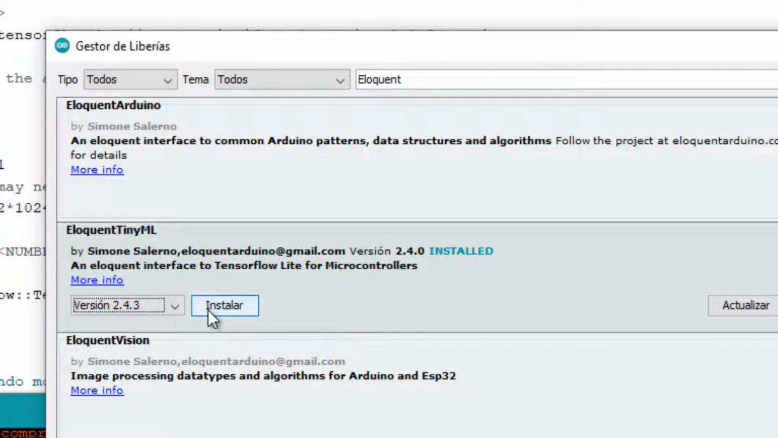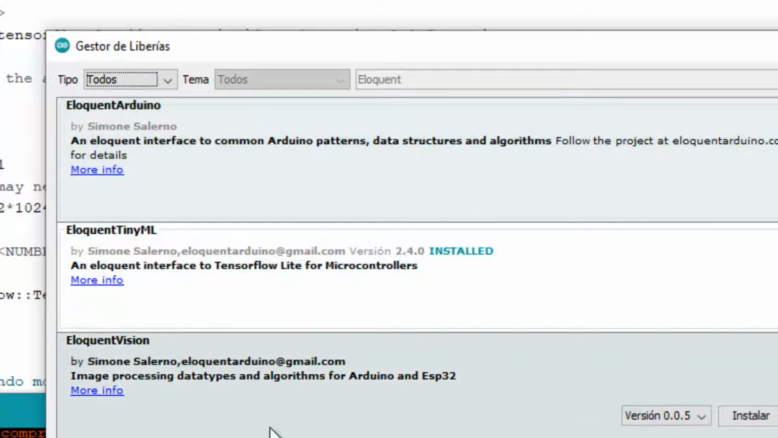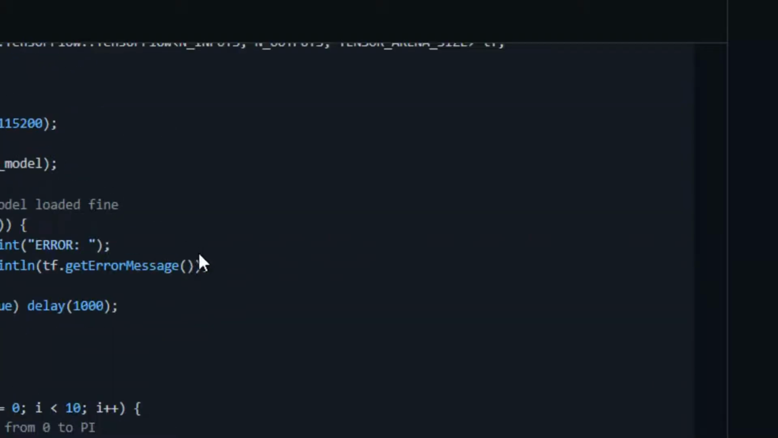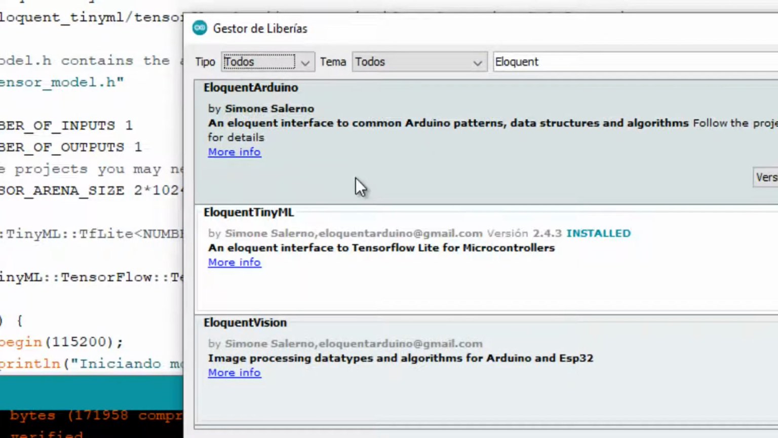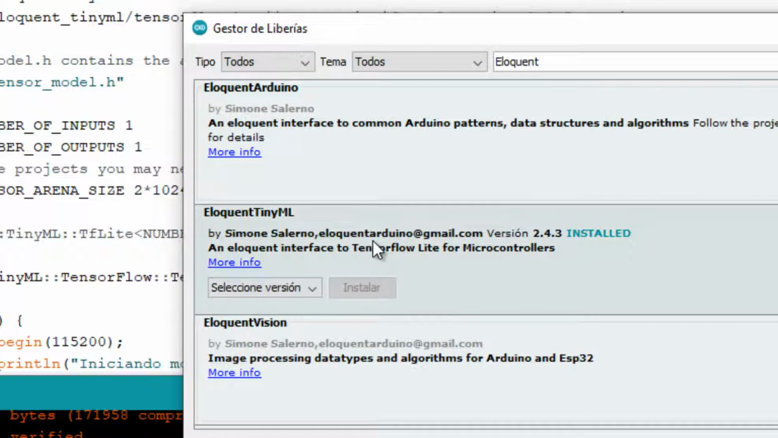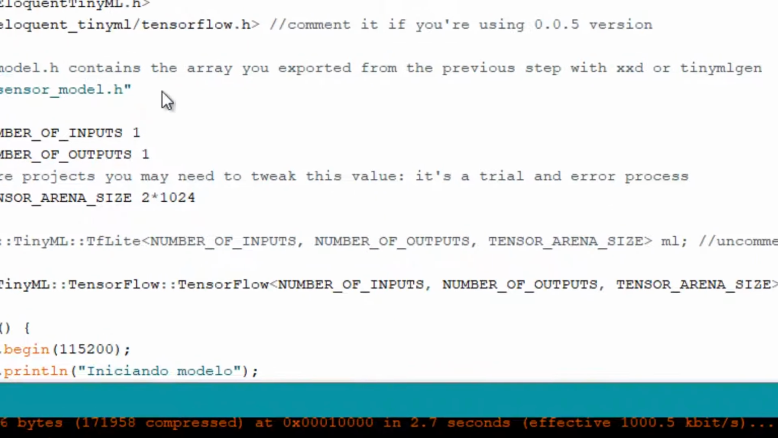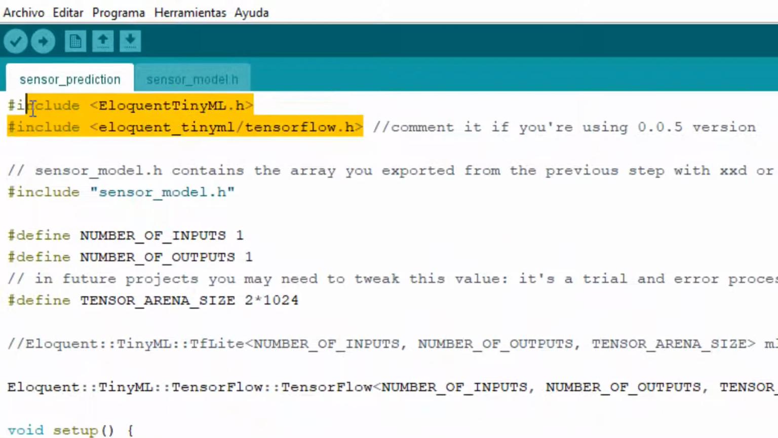The only problem is that this documentation recommends generating the CRI using this library, but for me it doesn't work. I will show you the solution for this case that works. Okay, I have installed this version 2.4.3, and that's it. Just import these libraries, then import our model.